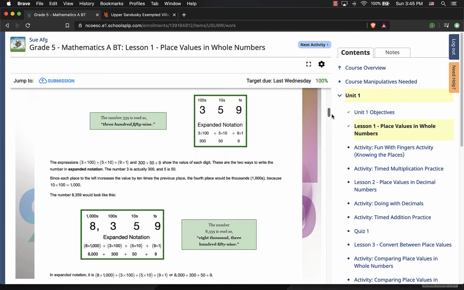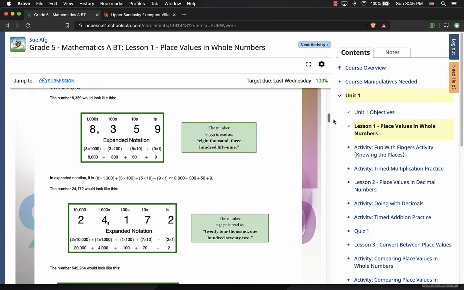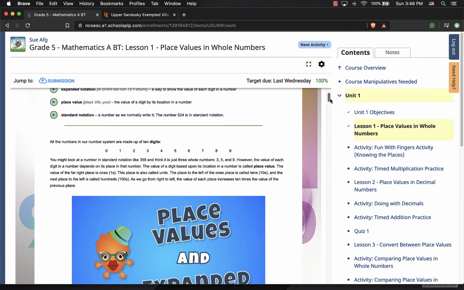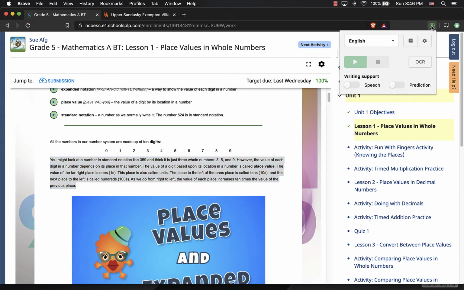Now, as they read through this content, if they struggle a little bit with reading fluency, remember that if they highlight the materials and you click the Orbi Speak extension, it will actually read the content for you. You might look at a number in standard notation like 359 and think it is just 3 whole numbers.